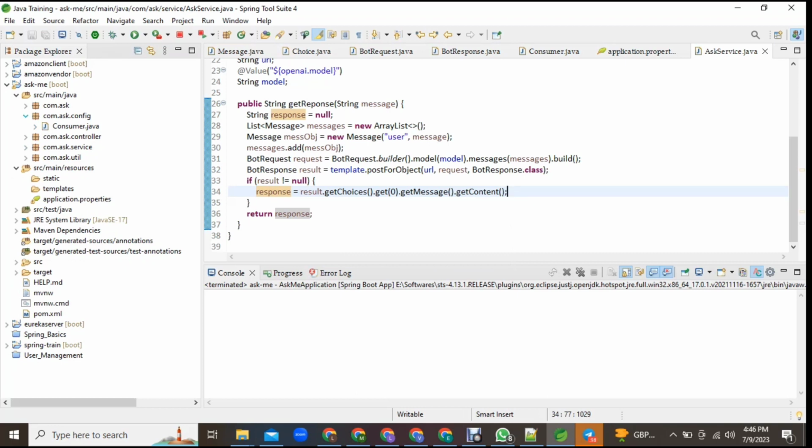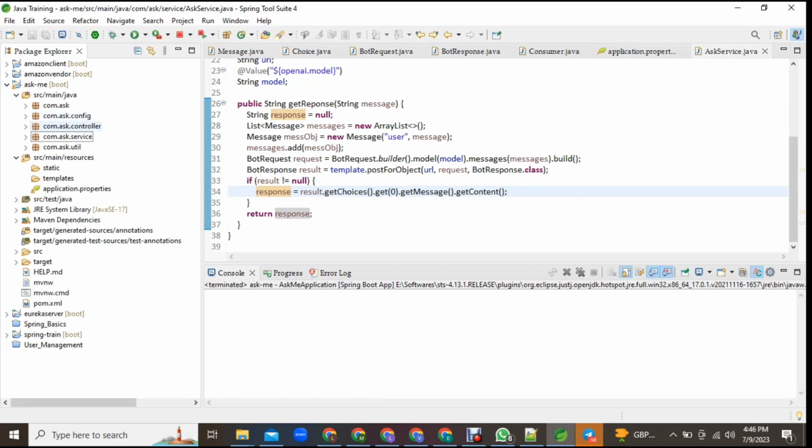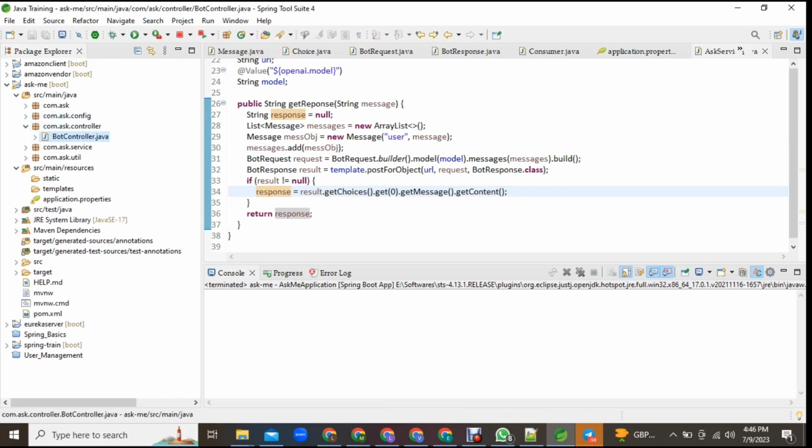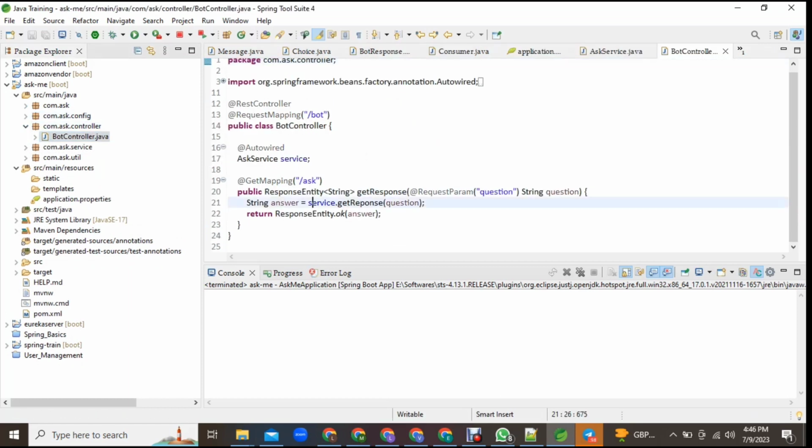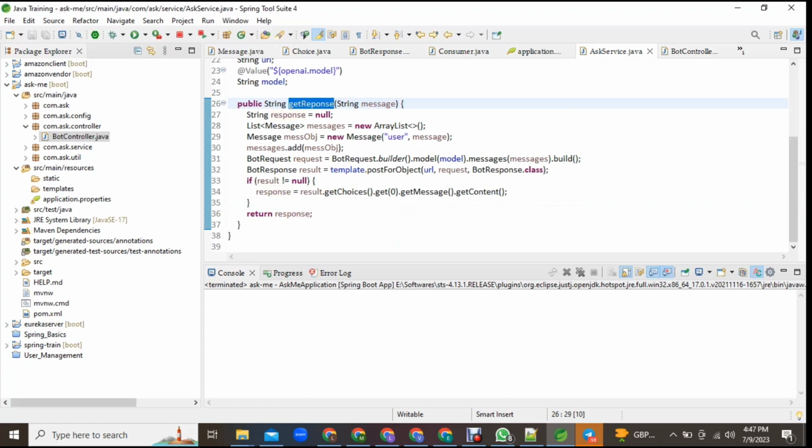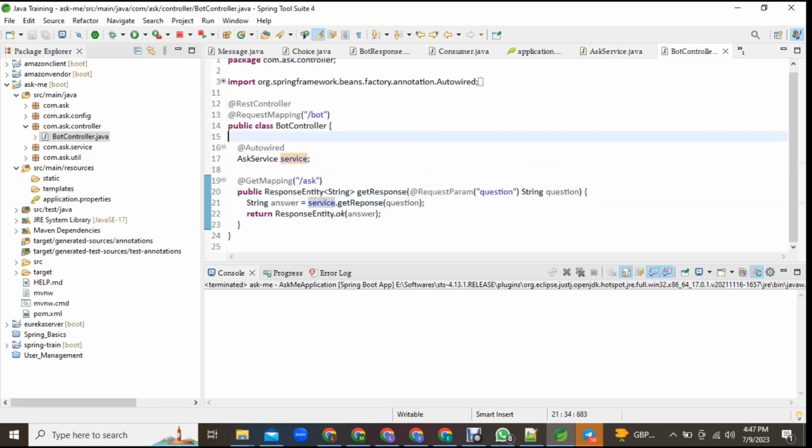Now I am going to write one controller class, because you need to hit this, right? So I wrote this bot controller here. You can see the service. I am going to take one parameter, that is the request param question. I send the question to this service class. The service class will process it, hit the third party URL, which is the ChatGPT URL, and return the result. That result I am going to return here. So this is how we need to integrate ChatGPT into our Spring Boot application.